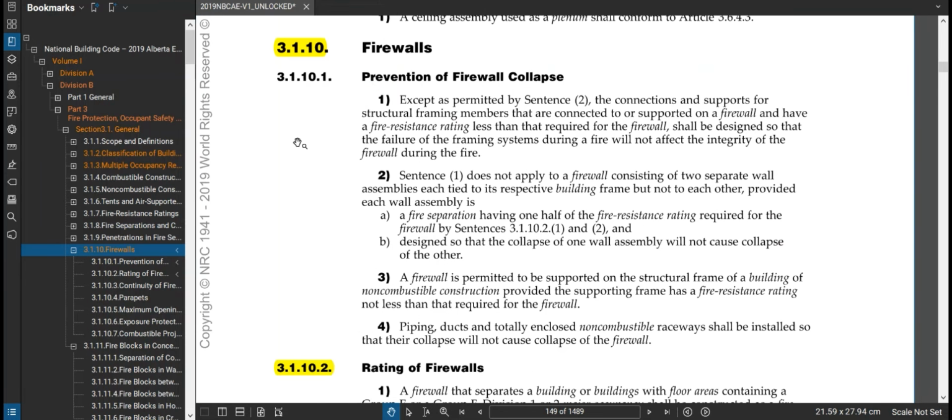Okay, so if I jump ahead here to Division B, Part 3, 3.1.10, this is the section that describes firewalls and how they have to be built. So generally speaking, if you read through the prevention of firewall collapse, what this is getting at is that if your building is on fire and let's say your building's collapsing because of the fire, this wall that gets built needs to be able to remain standing so as to protect the building next door. So if your building's collapsing, this wall would stay intact.